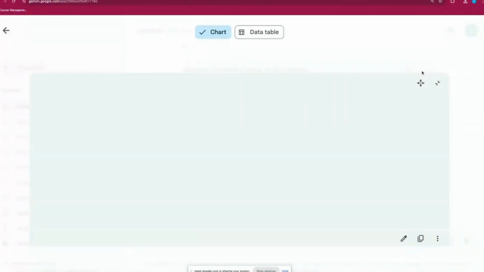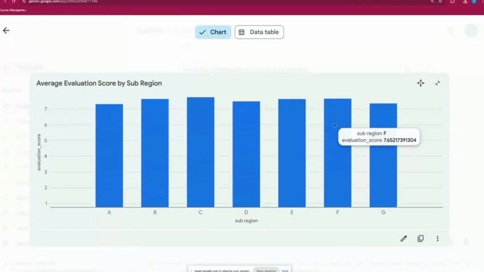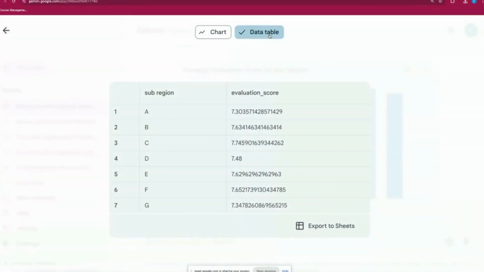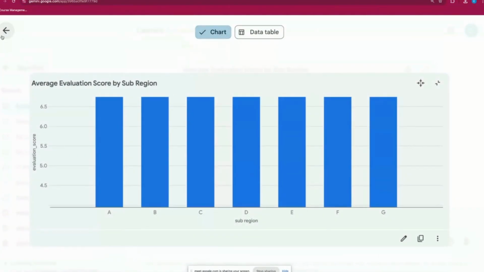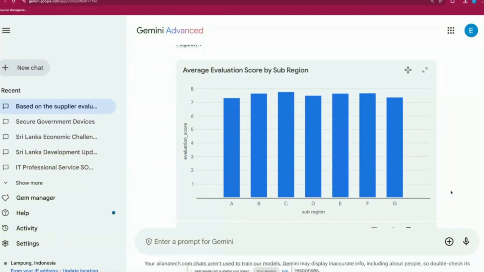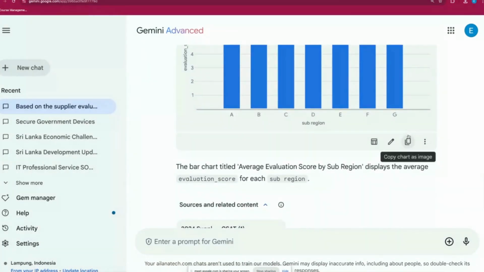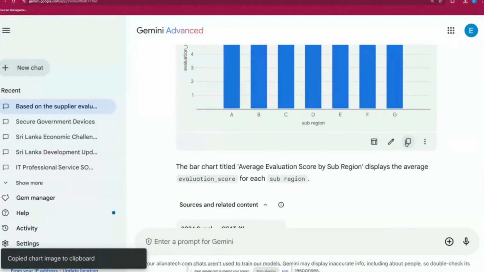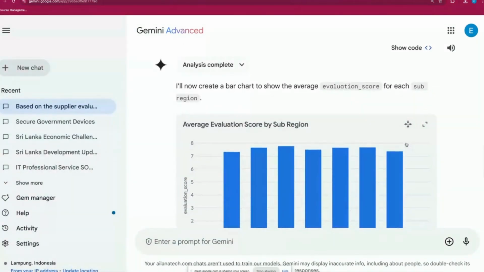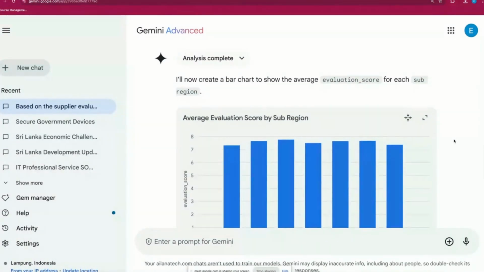Okay, I can expand. I can see the details. I can see the data table. Then I can do my analysis. If I want to paste this into Google Slides or maybe my PowerPoint, I can just simply click this copy, and this chart will be available for me to paste in Google Slides. So that helps you a lot in crunching data. I like using this actually because it saves a lot of time for me.